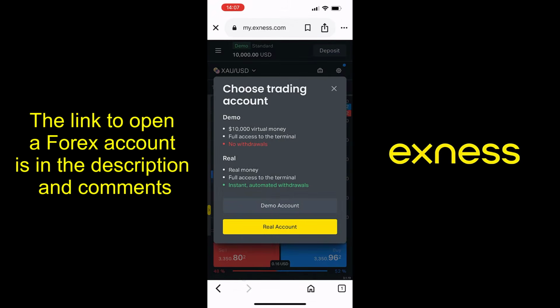This is the Choose Trading Account section. Here, we have two options: Demo Account and Real Account. In the Demo Account, you can try trading on the platform with a virtual currency of $10,000. The Real Account allows you to trade with real money, make instant and automated withdrawals. If you want to open a demo account, click here. To open a real account, click here. I choose to open a real account.